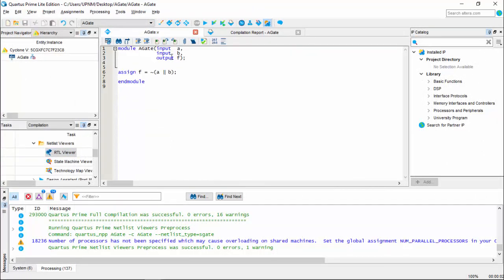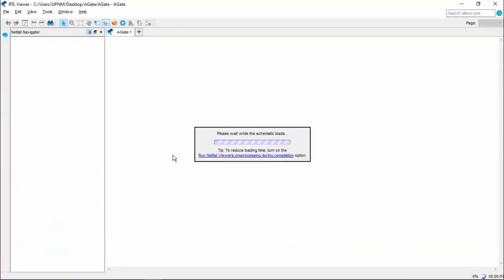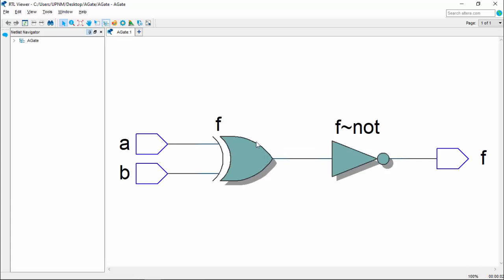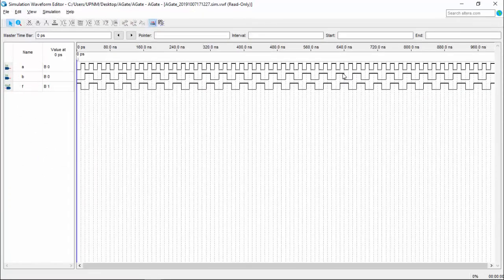Next is exclusive NOR. Done. Let us look at RTL viewer. So we get our exclusive NOR. Simulate. Yes, we get the opposite of exclusive OR, which is the output of F is high only when both inputs are the same, 1, 1 or 0, 0.